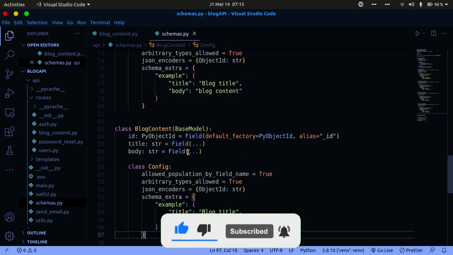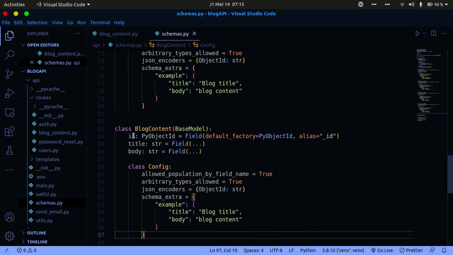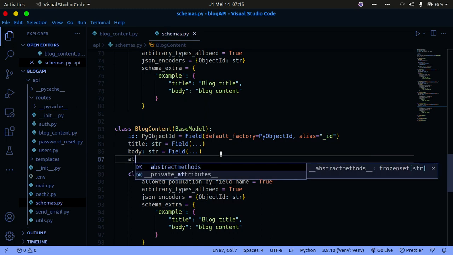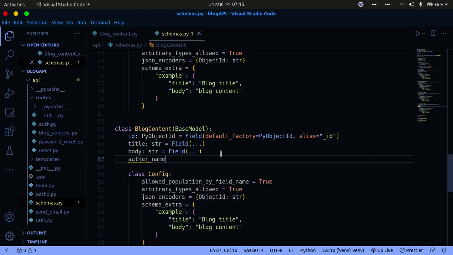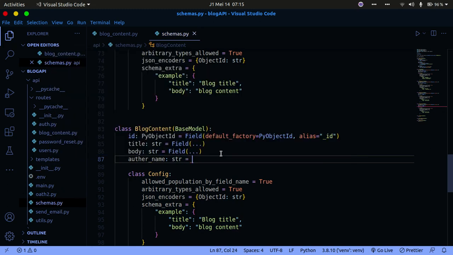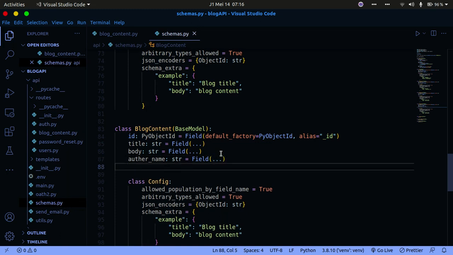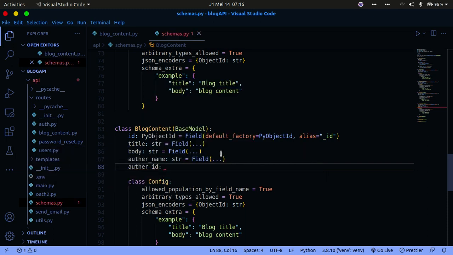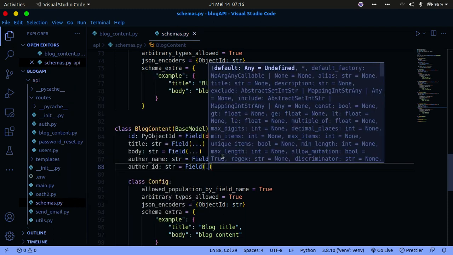So now a response is going to have an ID, right? A blog, the title, the body. We're also going to have the author's name, so author underscore name. So is author with an E or is it with an O? Let me know in the comment section below the spelling of author, but I think it's with an E and not an O. But yeah, just let me know in case I'm getting it wrong. Okay, so I'm also going to have author underscore ID, and this is going to be of type string again, and this is going to be a Field, just like this, and you have dot.